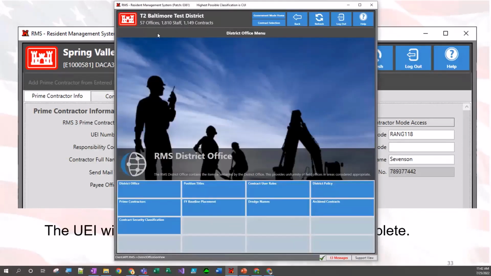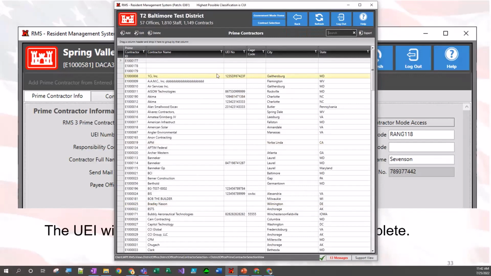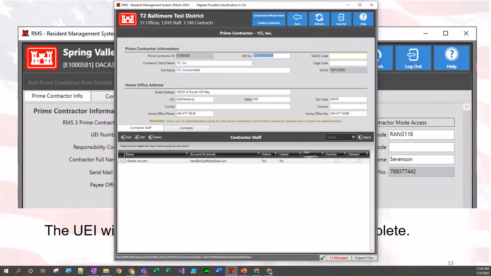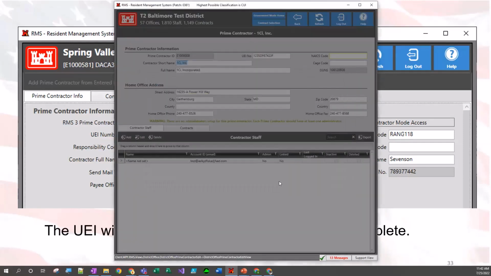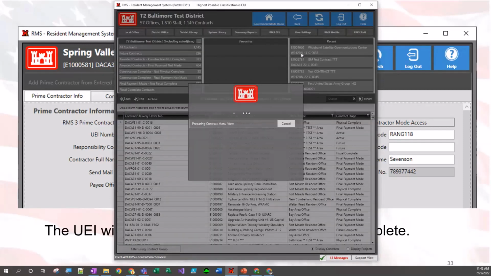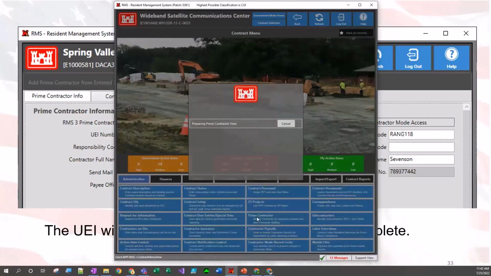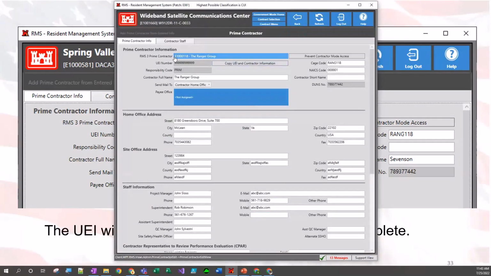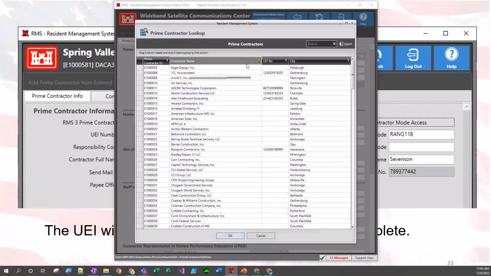So it starts up in district office and in prime contractor, and in our prime contractor, we'll notice here that we can double click, and then we'll see our UEI information here, our DUNS here for that one CI Inc. I won't change anything on that screen. And then from there, we can select our contract and then select our prime contractor. And then from there, we can go ahead and choose to copy UEI contractor information.